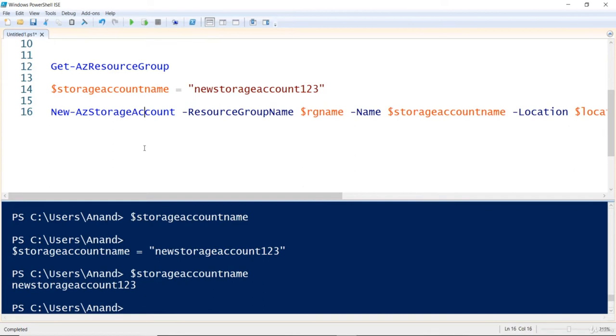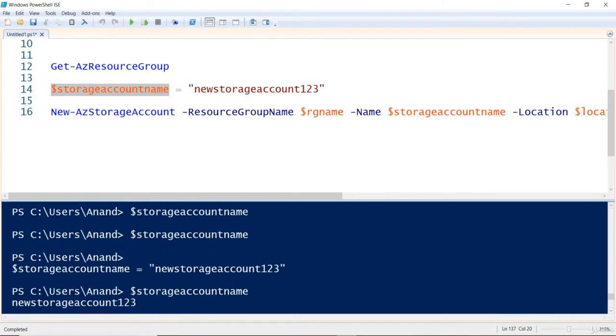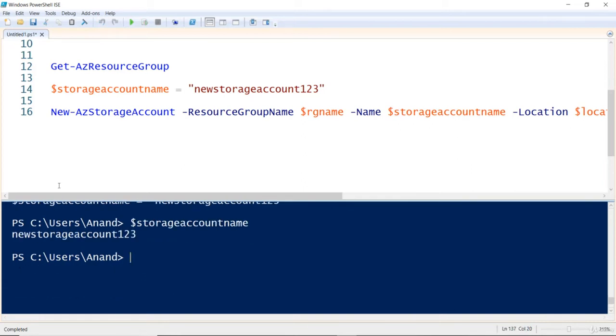I did not execute line number 14 earlier, and there was no value inside this particular attribute. So if you look at this, when I'm executing just this part, there is no value inside it. So after executing line number 14, now I could see the value in it. Let's run line number 16 again and see what happens.